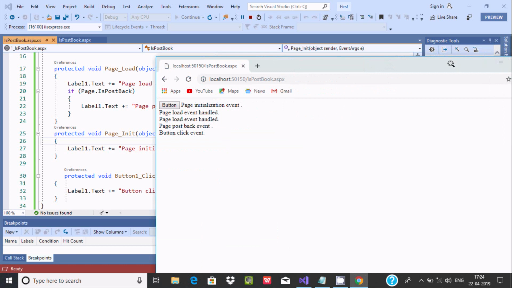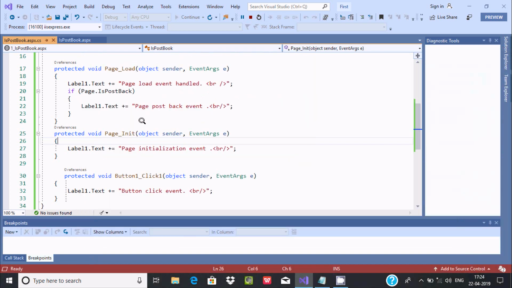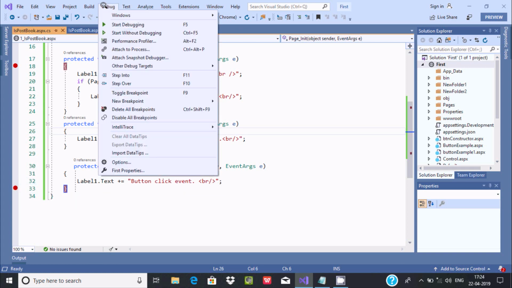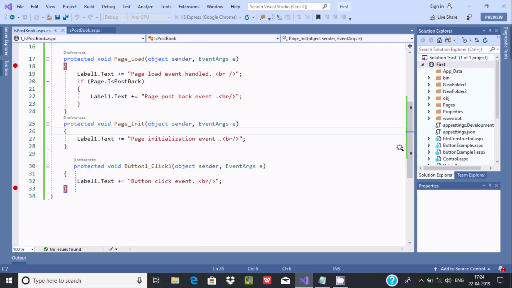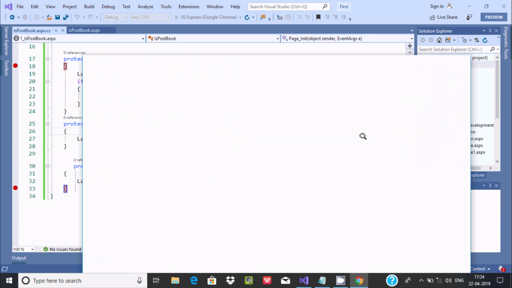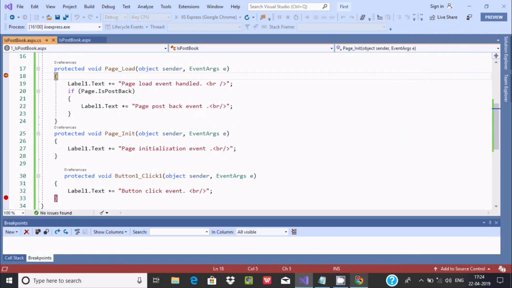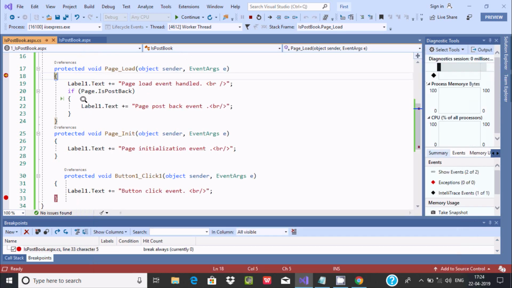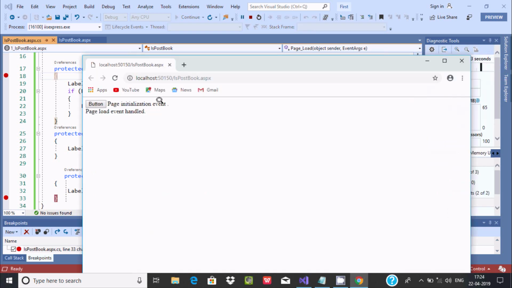Now, if you don't check whether the condition is true or not at this point, just take a toggle breakpoint at this point. Then go to Debug, and there you can find Step Into, or press F11. Now you can see the first step at this point is loading as well as initializing. So the first step is the initialization step.